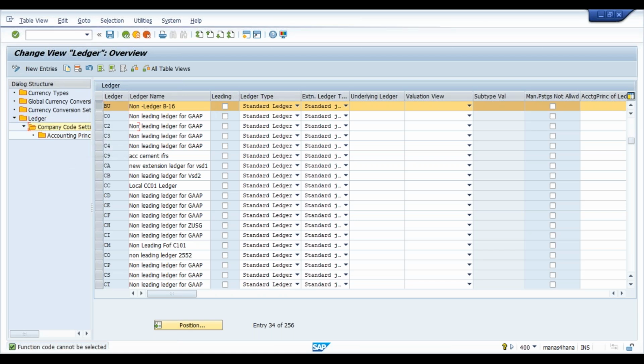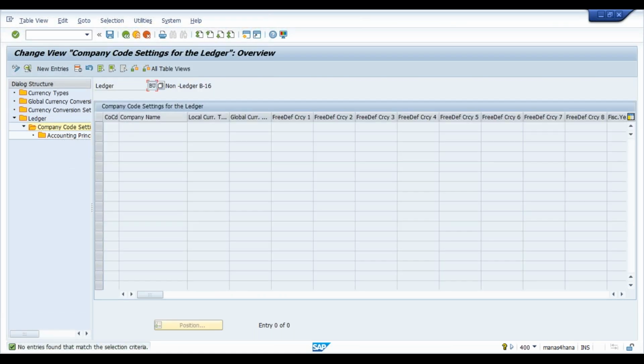So go to company code information. There you have to do it. There is no such entry here. For other company, 0L, there were a lot of company codes. But for this BU, there is no company code because we only created this ledger. Nobody is using it. If somebody uses it, the effects will start again.